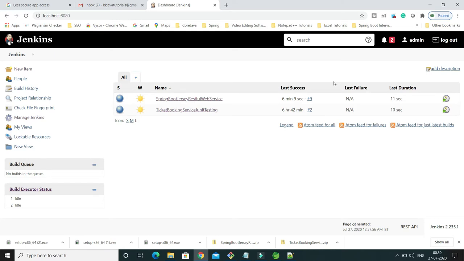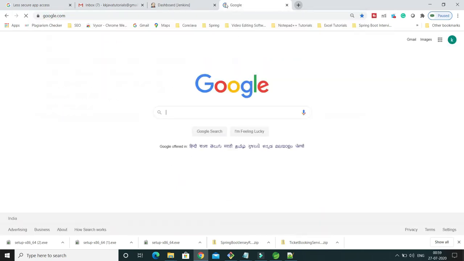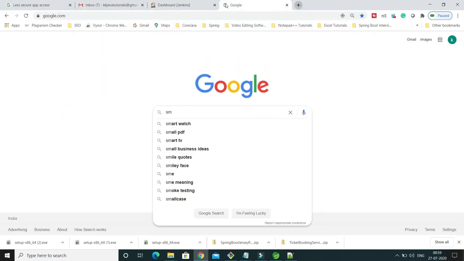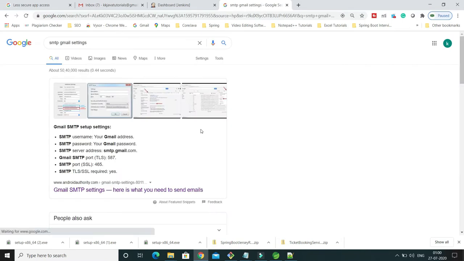For my convenience here, I'm going to set up email notification using Gmail. So in Jenkins, to set up email notification using Gmail, first of all you need to search on Google for Gmail SMTP setting. So these are the few pieces of information we require.